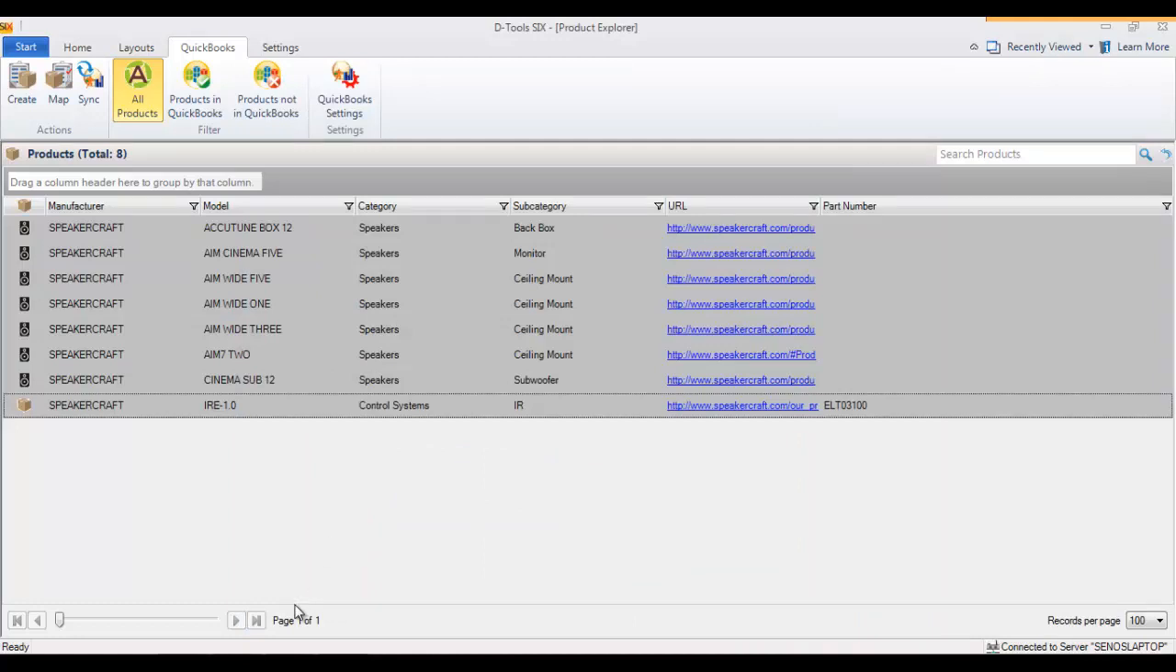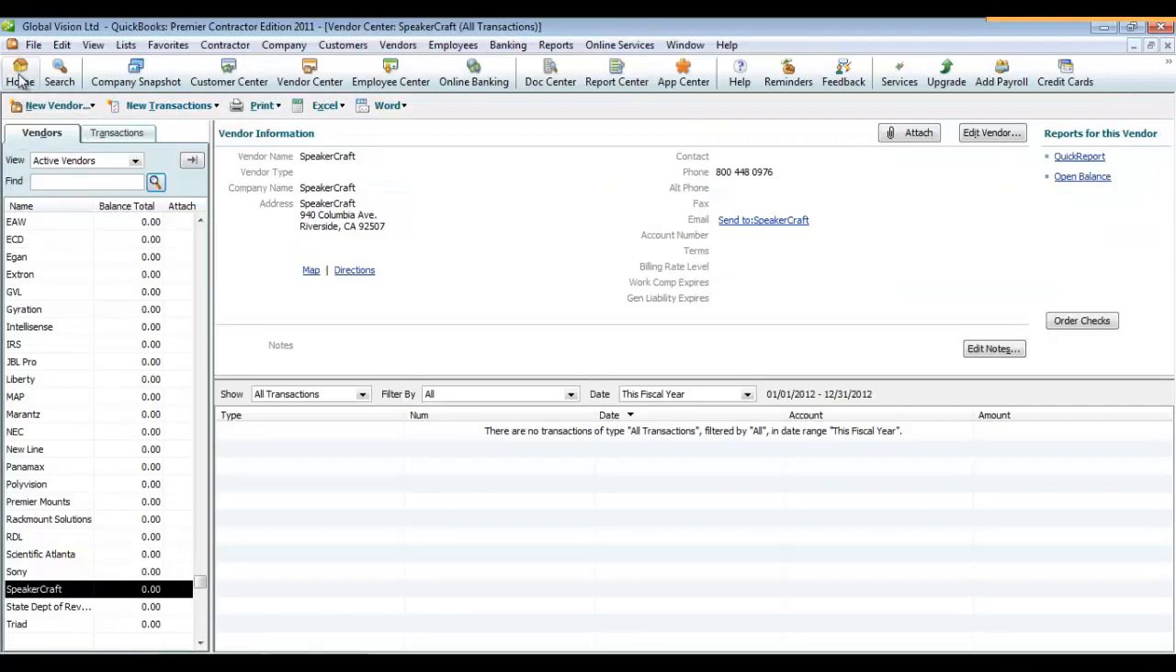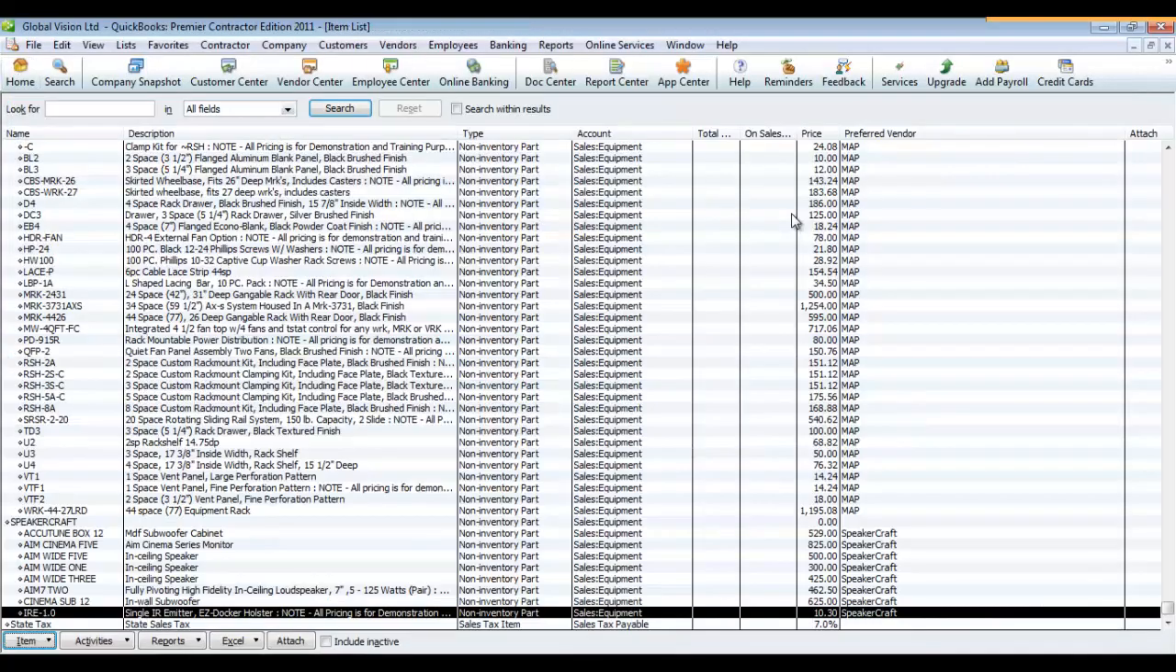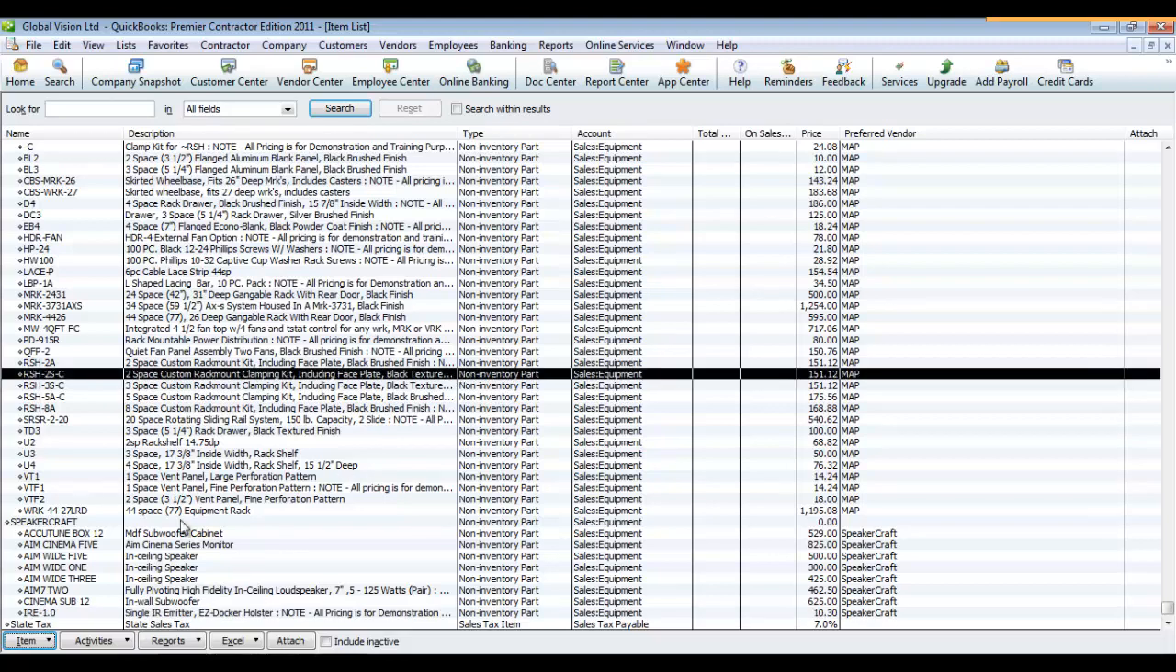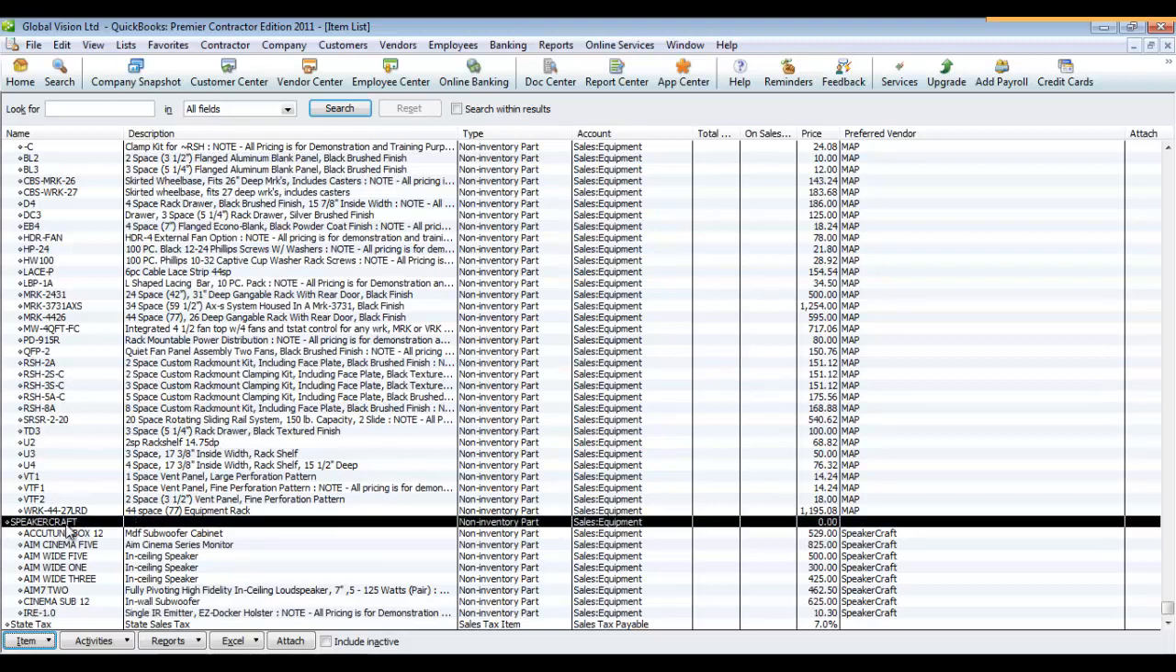And to see those, we can pull up QuickBooks here, go to the Home tab and go to Items and Services. And down here, you can see that SpeakerCraft was created as well as all of those model numbers. They've been transferred over and they are items in QuickBooks. And now you can transfer an estimate from our software over to QuickBooks using these items.